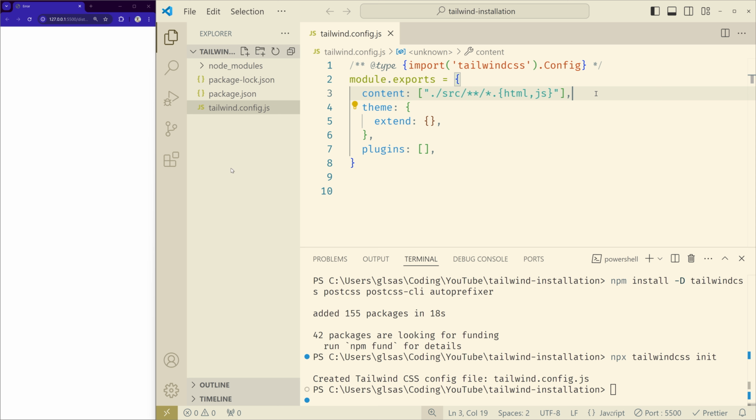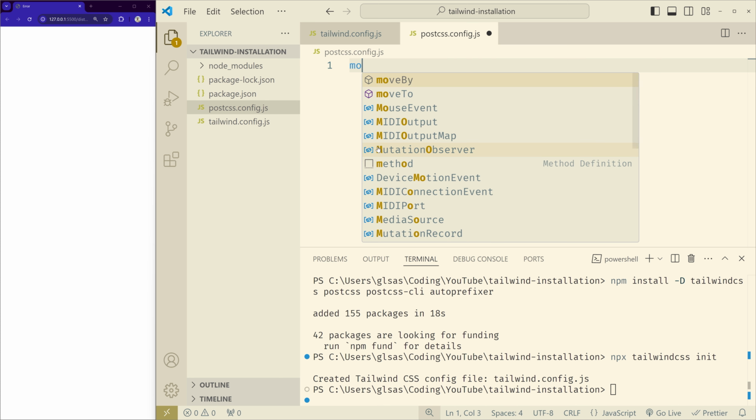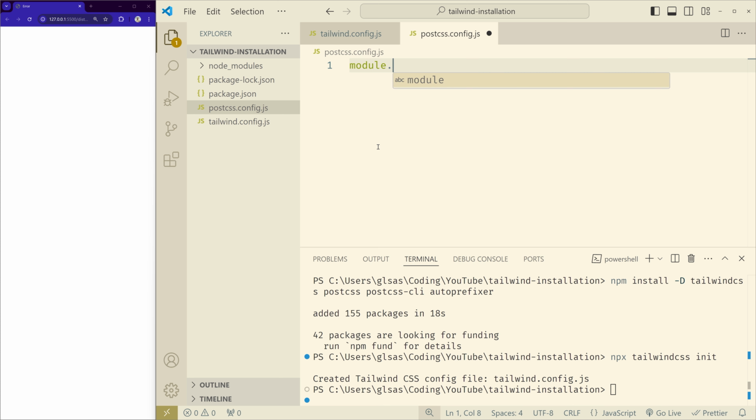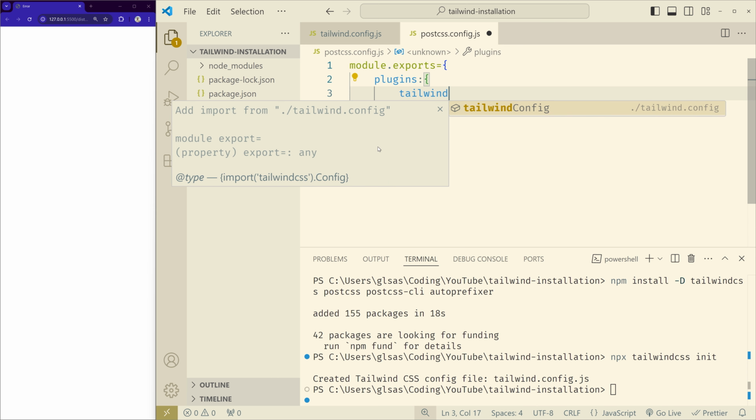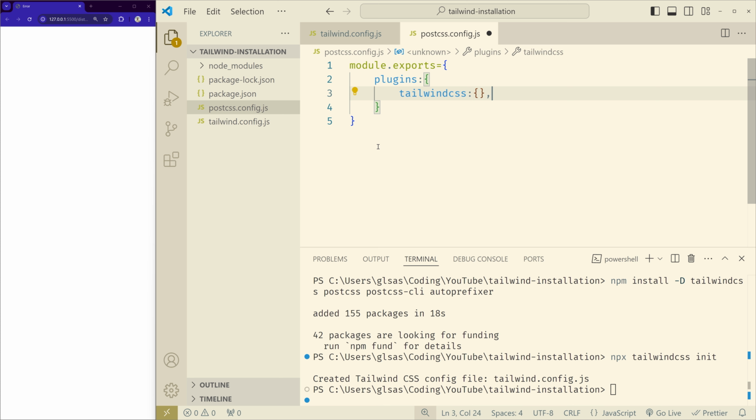And in this method, additionally, you have to create a PostCSS file and add the configuration to that. So let's do that. New file, postcss.config.js, and here you have to add a little piece of code. So this is just a way of telling PostCSS to use Tailwind CSS and autoprefixer during the build process.